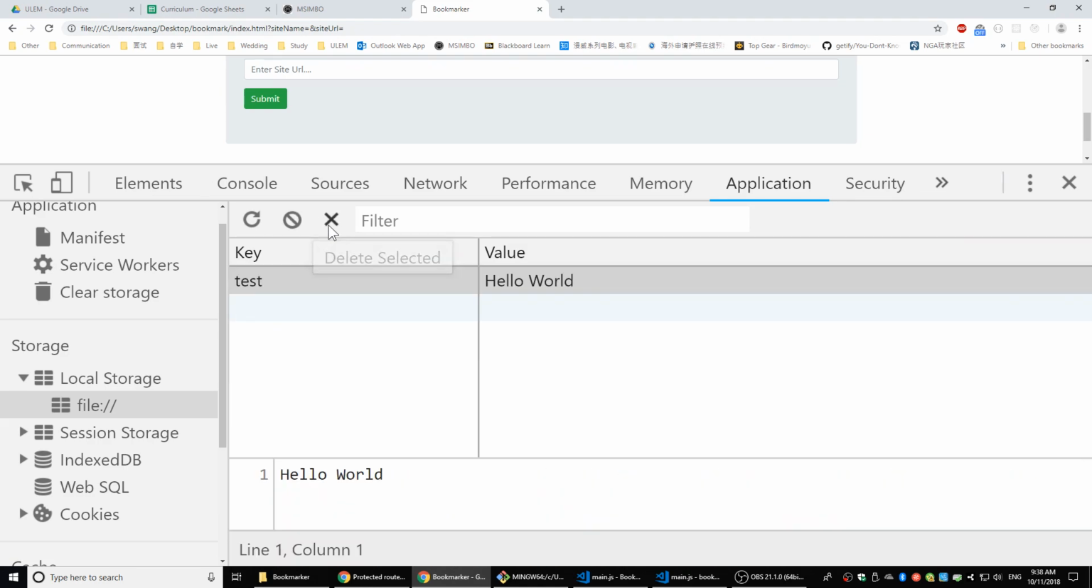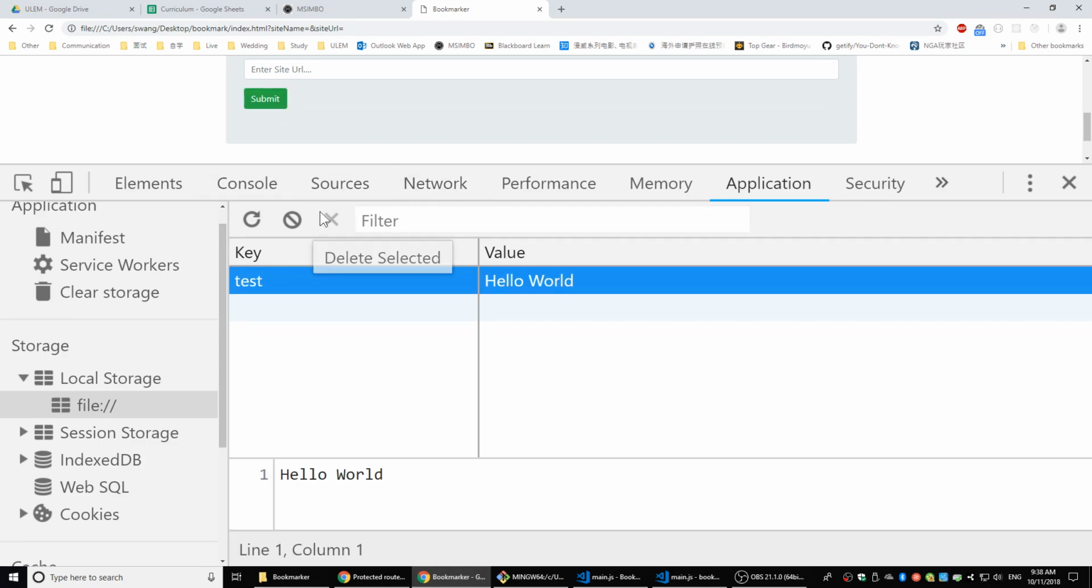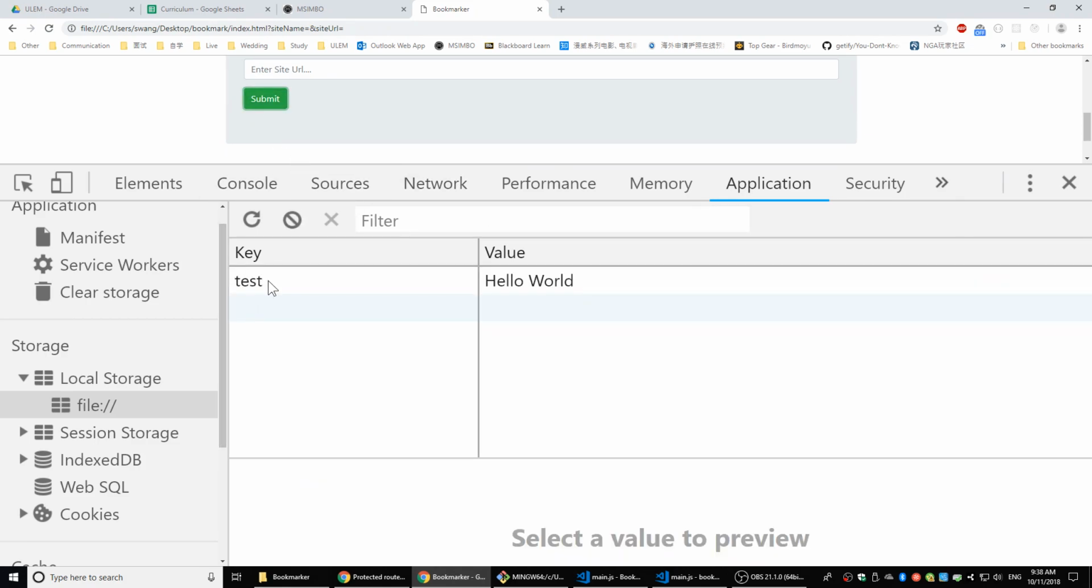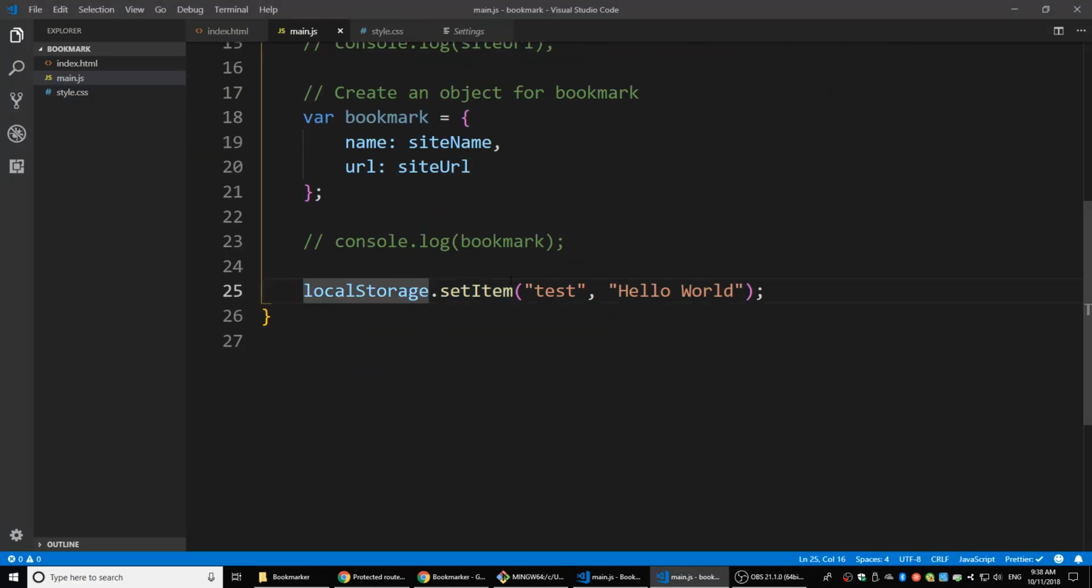I can delete these things. Let's try it again, submit. It's going to save the test and hello world inside here, just using the predefined function. localStorage.setItem allows you to set stuff into the local storage.